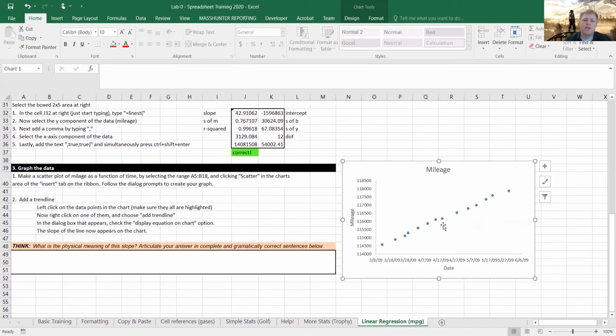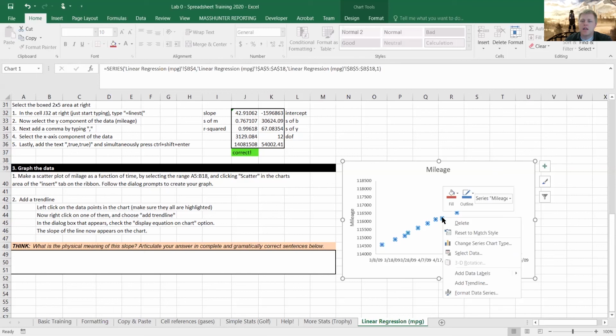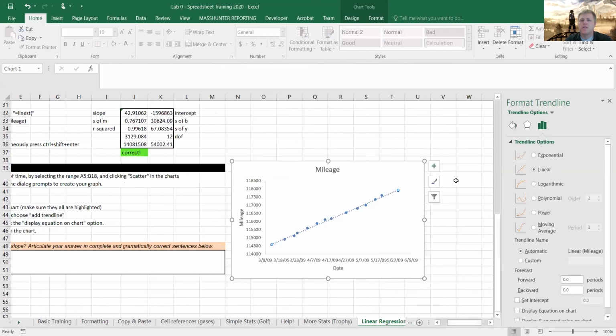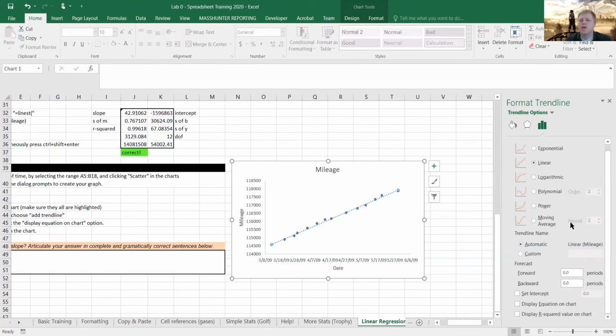So to add a trend line, what you're going to need to do is click on your data on the plot. And in pretty much all versions of Excel, you can right-click now and go down to Add Trend Line. Now what happens next is a little different. If you're in an older version of Excel, you usually get a pop-up window. In newer versions of Excel, you get this box over here. We're going to go down now and hit display equation on chart and display R-squared value.